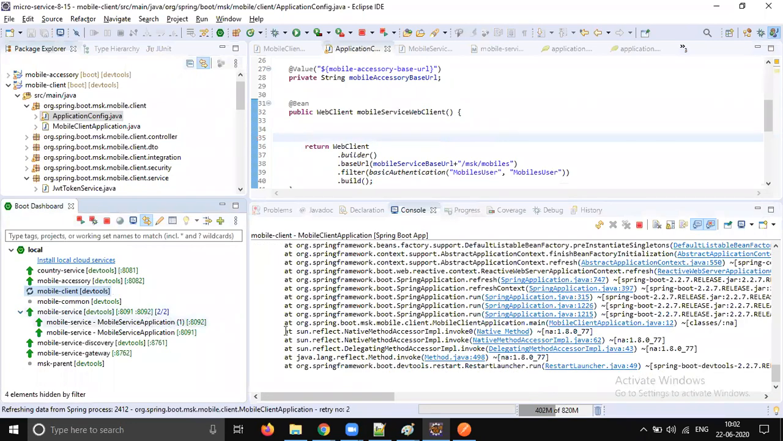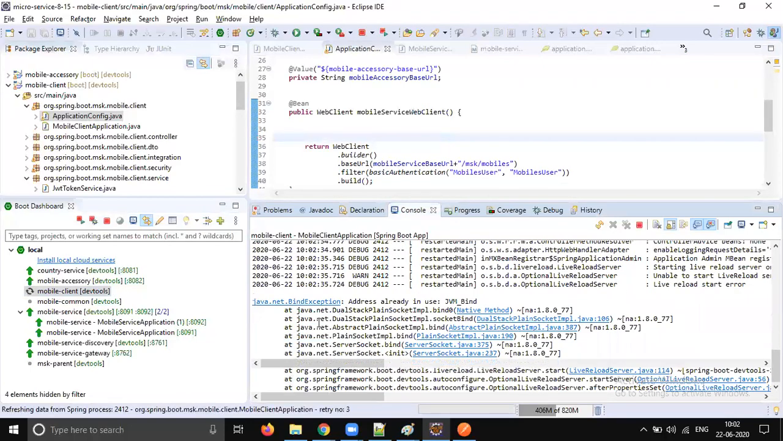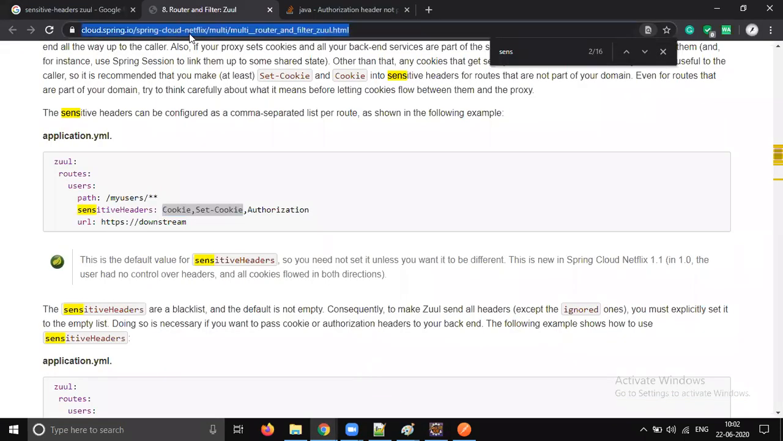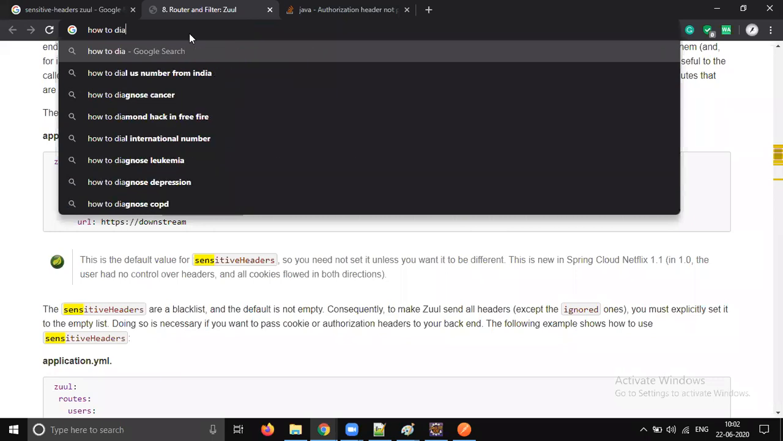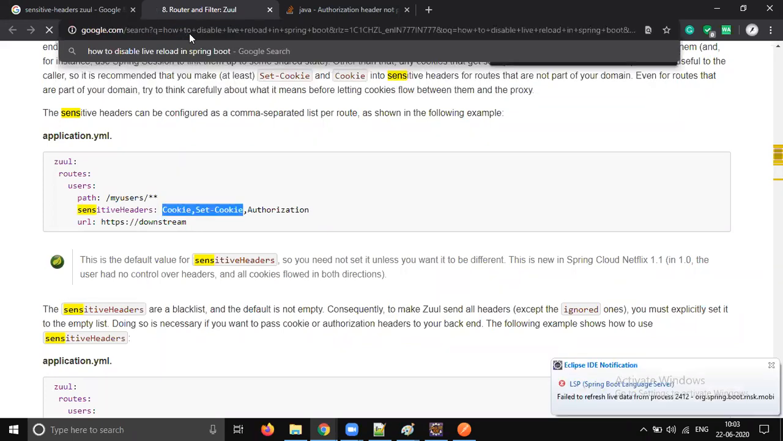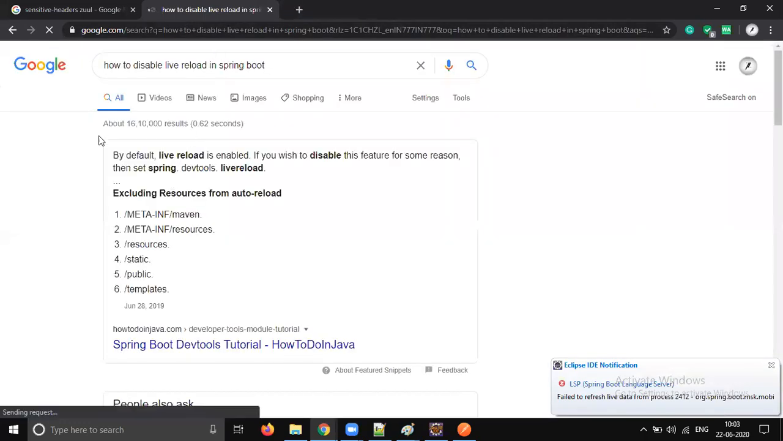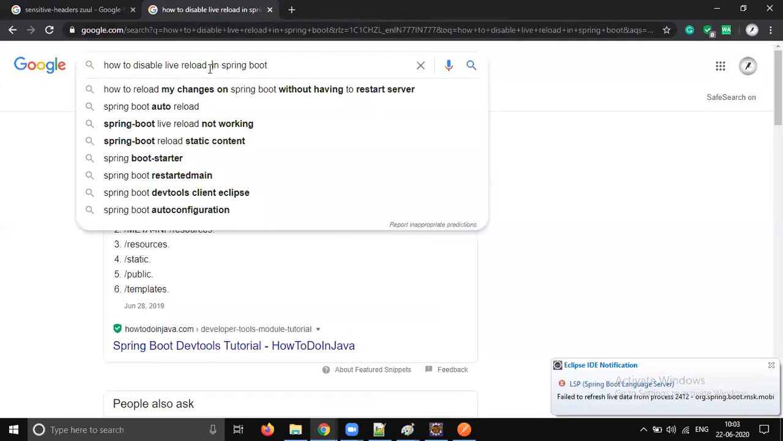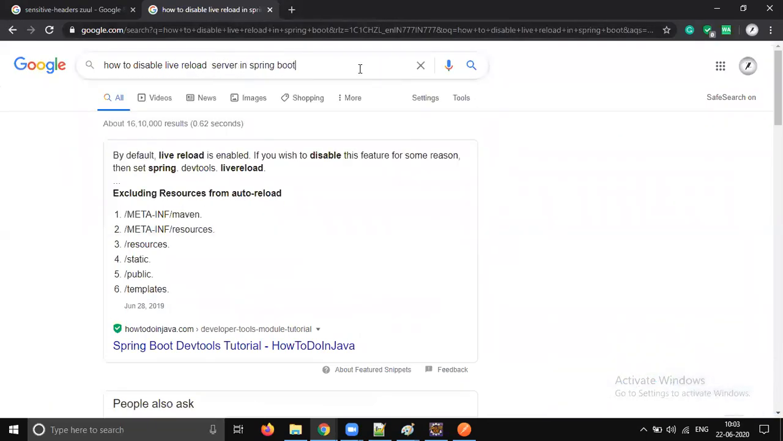So what is the exception? It's fine. This is the live reload server, right? So let's disable that one also. How to disable live reload server in Spring Boot? We just need to make something false. Let's search for live reload server.